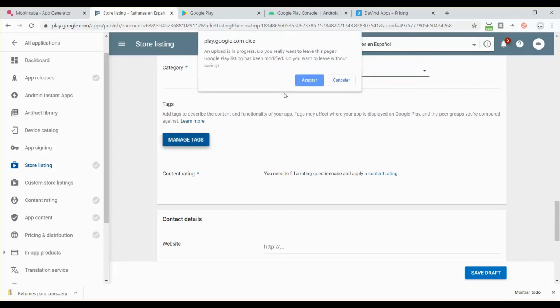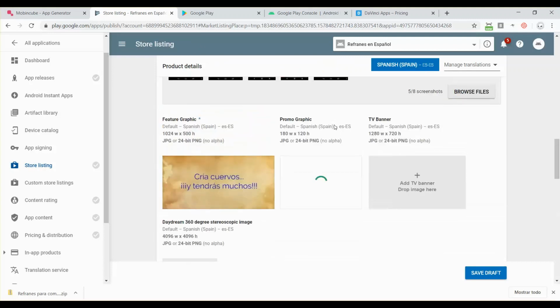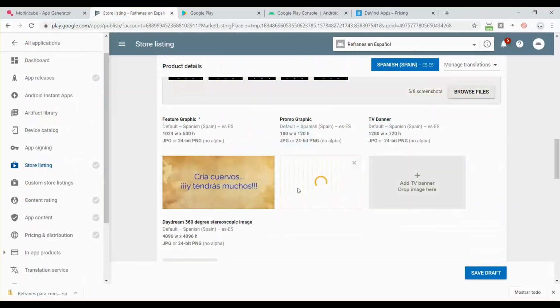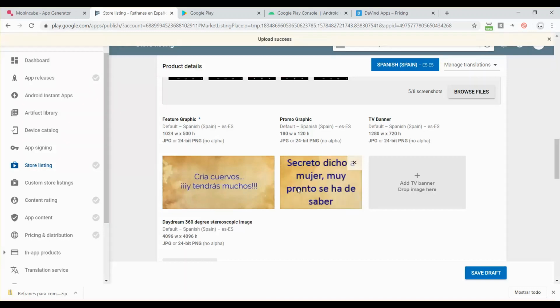Then you have to use tags. This will be helpful for letting Google know your positioning. I made a mistake with the image. Something's wrong with it, so I just uploaded a new one.